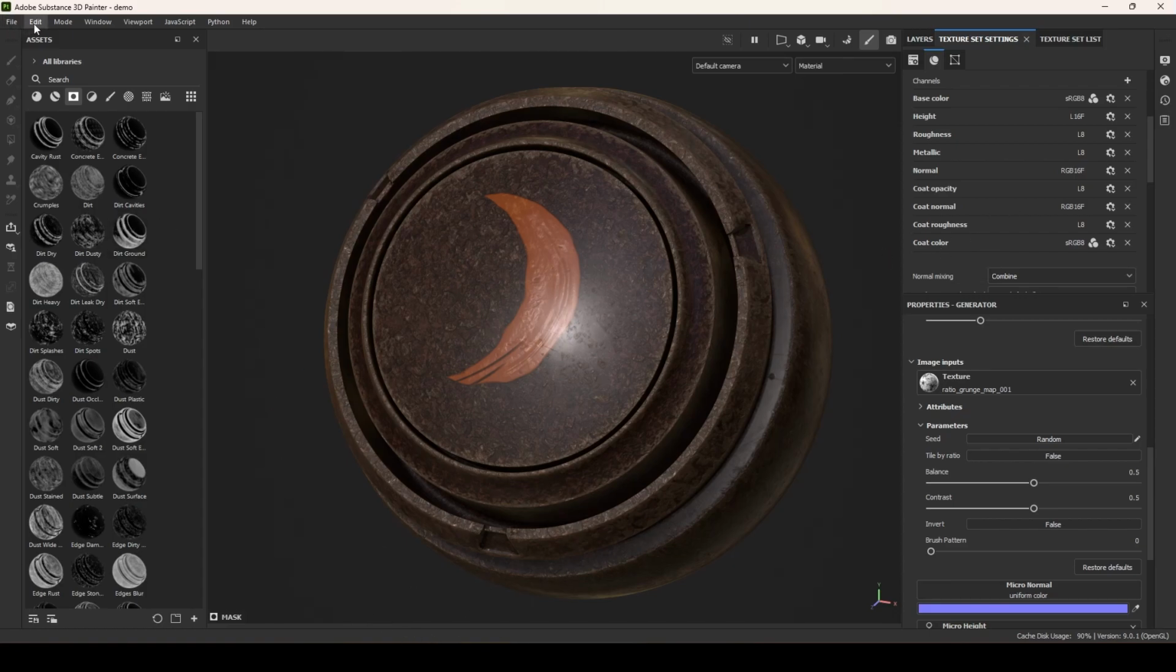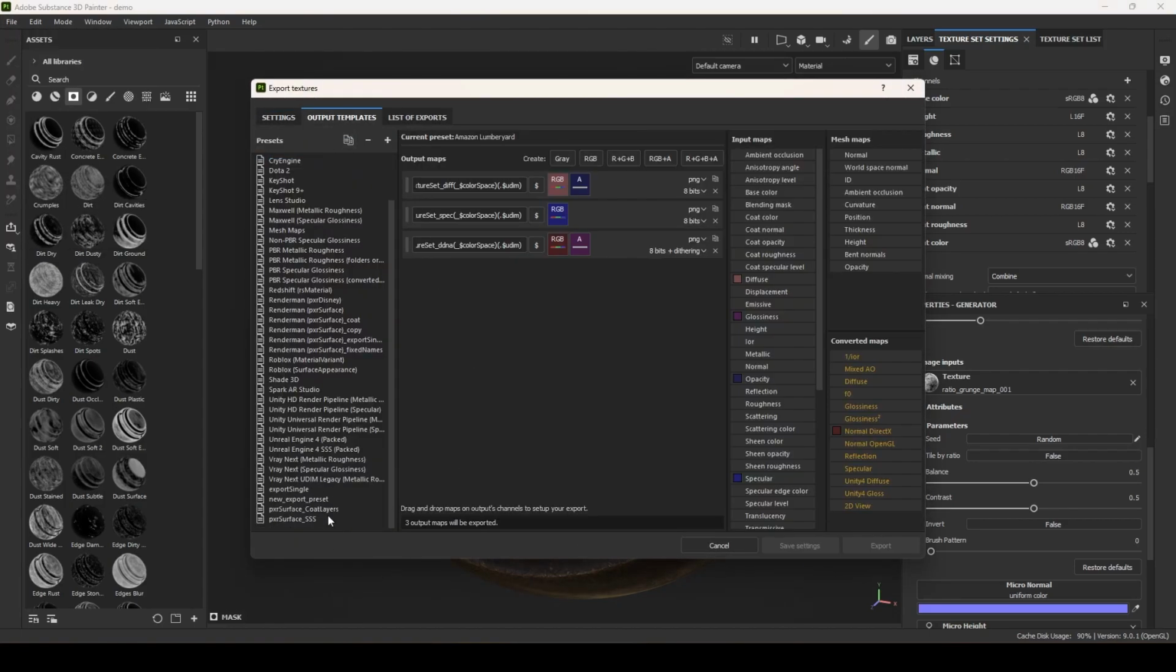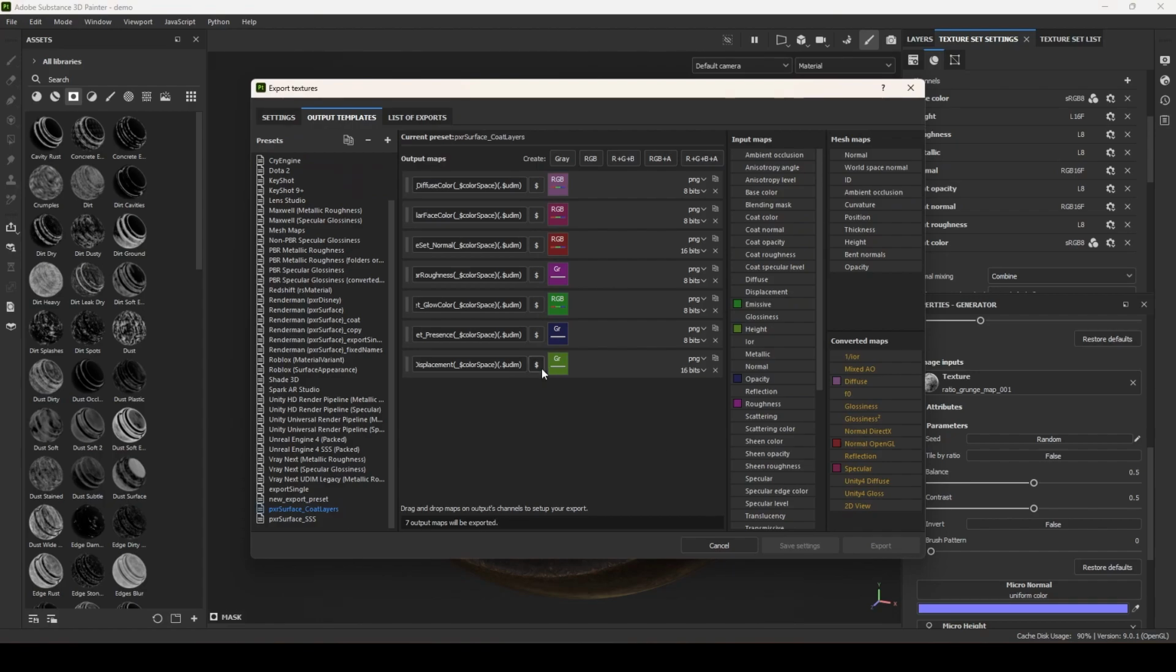So let's go back to exporting our textures. Let's go to those output templates. We'll go back down to Pixar Surface coat layers. To create a new texture output, I'm going to click on an RGB map. Actually, let's do grayscale. So we're going to do a grayscale map. If you want to know which one you should be doing, you can look at these ones here, like a roughness map.